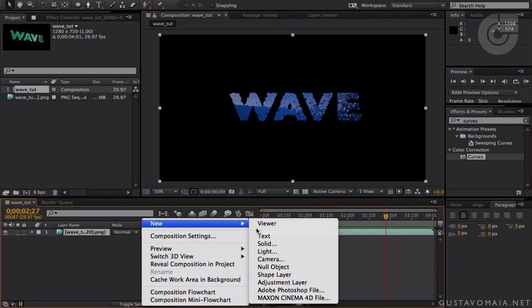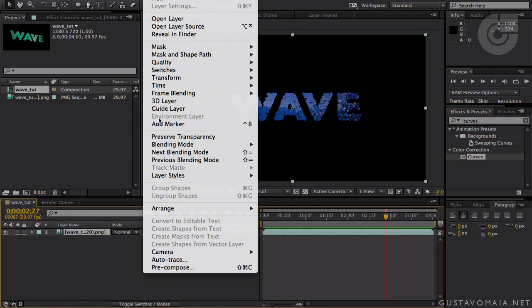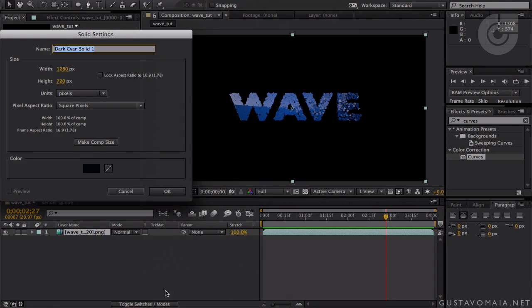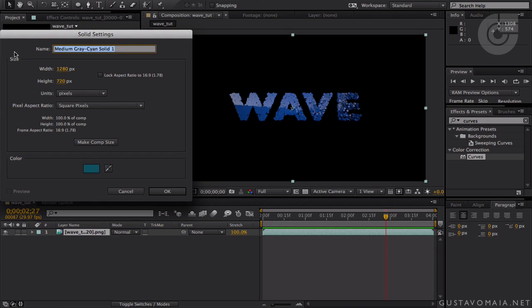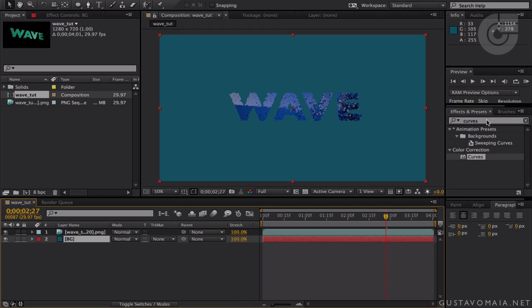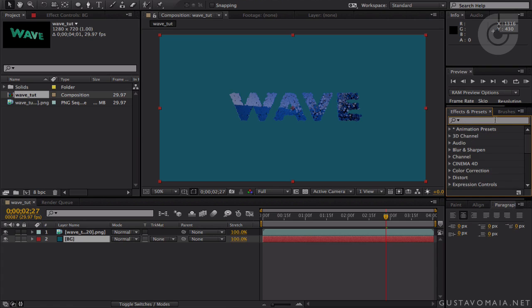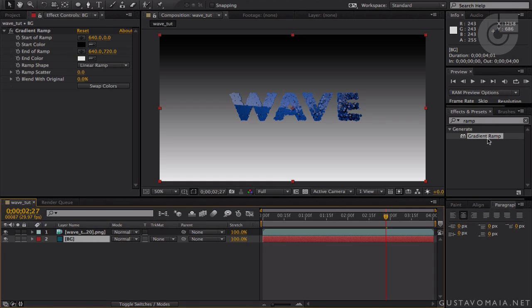Great, now first thing, create a background, so right click over here, or just go to layer, new solid. Choose whatever color you want, doesn't really matter, and call it something like background or BG. Let's go to the Effects and Presets tab and search for ramp, gradient ramp, double click on it, make sure the background is selected before you double click on the effect, and let's choose some colors.